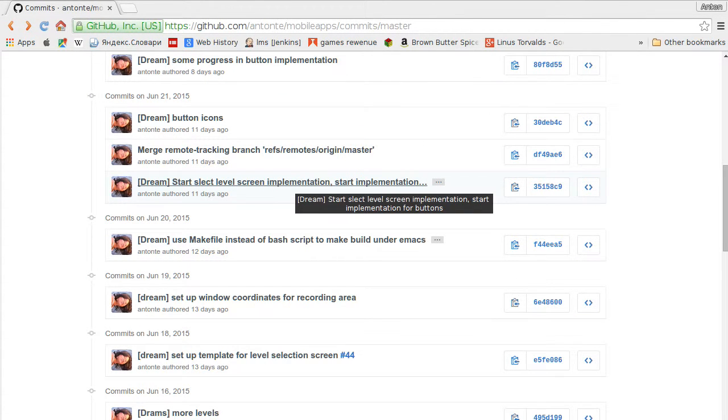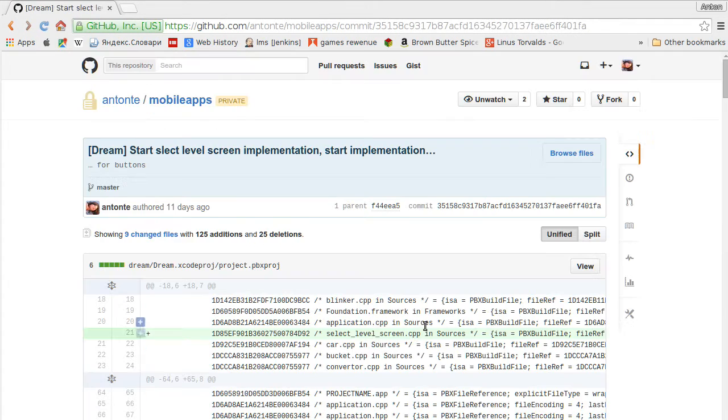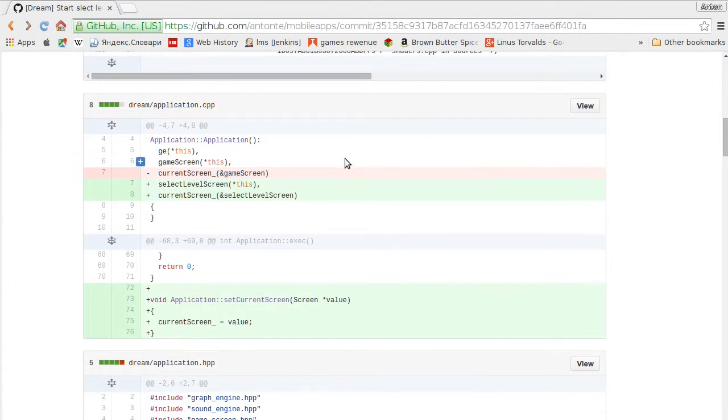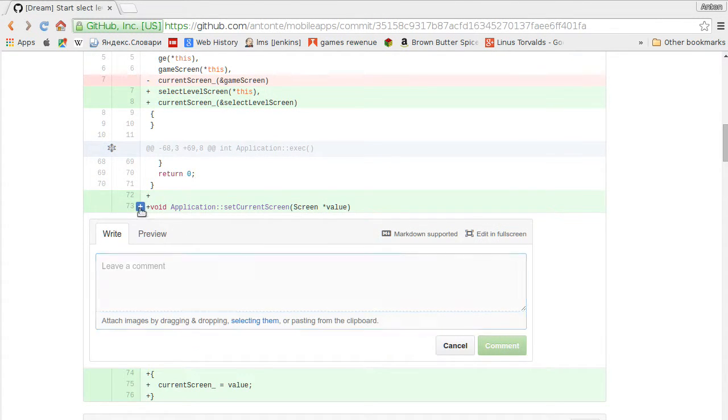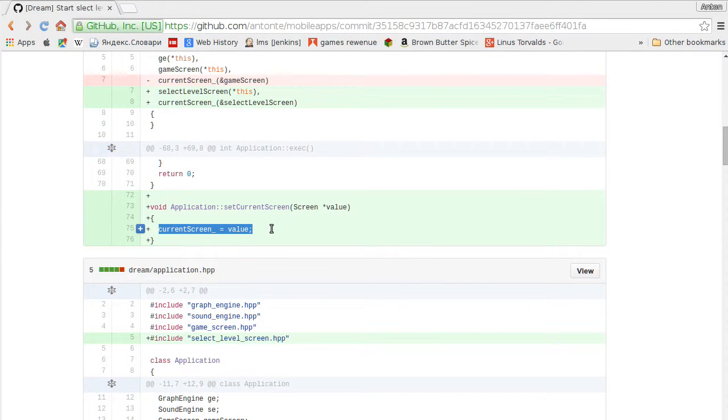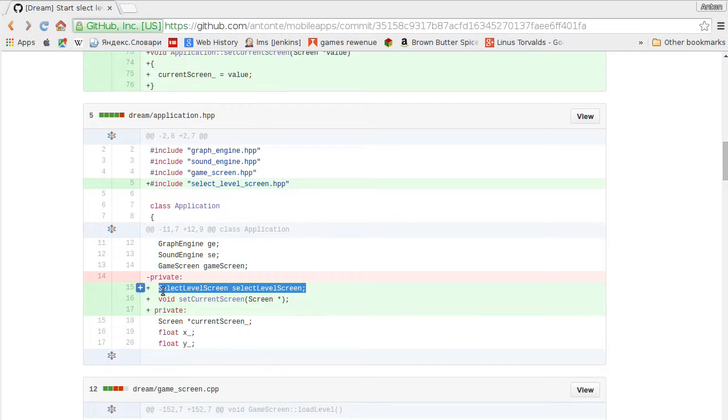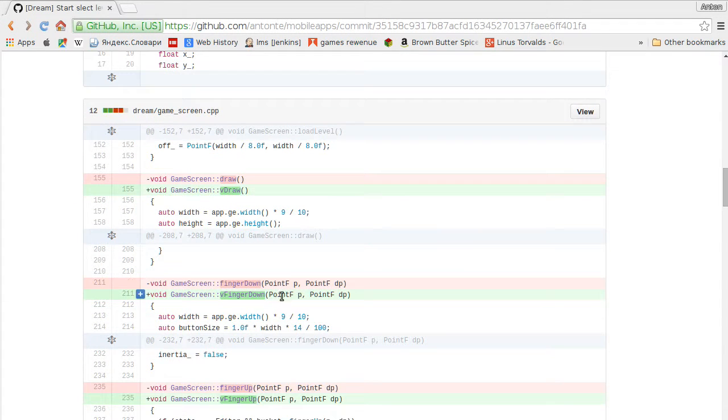Start select level screen implementation, start implementation for buttons. So there is a new instance of a new object, select level screen, and I added a new method, set current screen. Probably I'll put more implementation here to make the transition between screens. And private went down, I don't know, there is a space. Okay. Also I have a feeling I reviewed all this, probably it was for Maxwell.